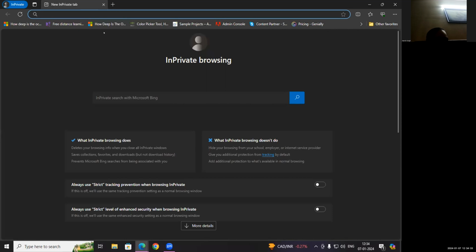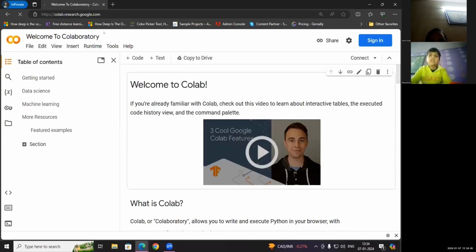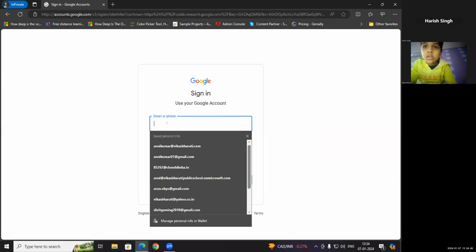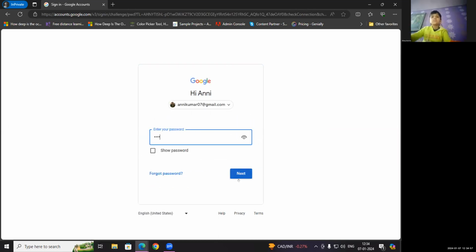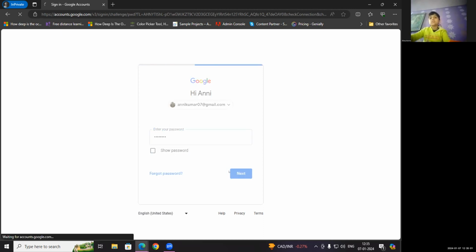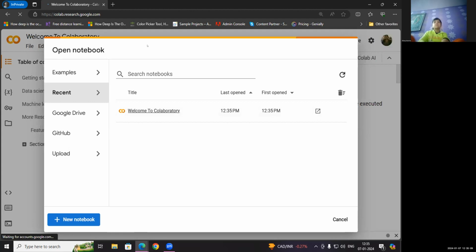I hope all of you are able to see my screen. I am pasting the link here, colab.research.google.com. Now you need to sign in using any Gmail ID, whatever ID you are using. Suppose I am using my Gmail ID. So I have signed in into my Gmail ID. Just follow the steps that I am doing. You can see your profile pic over here. Once you have done that, you need to click on new notebook.